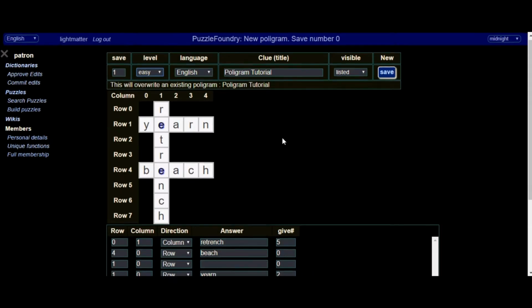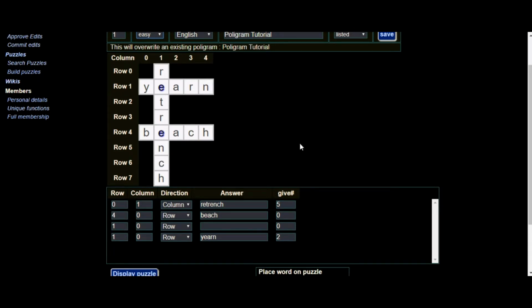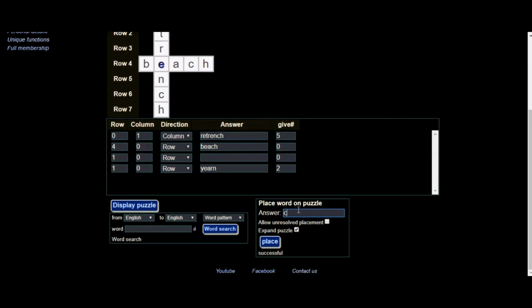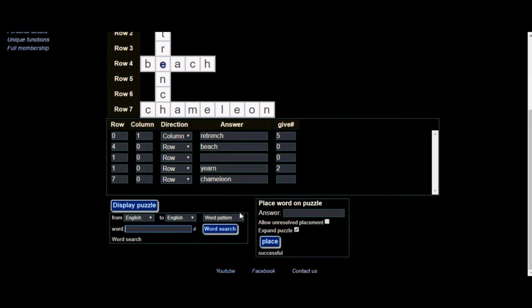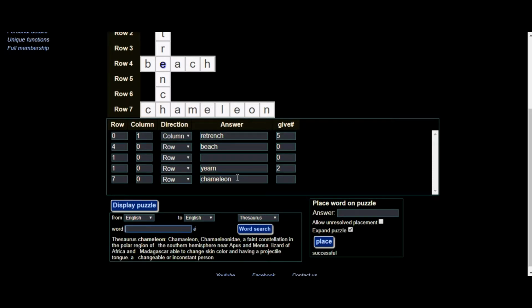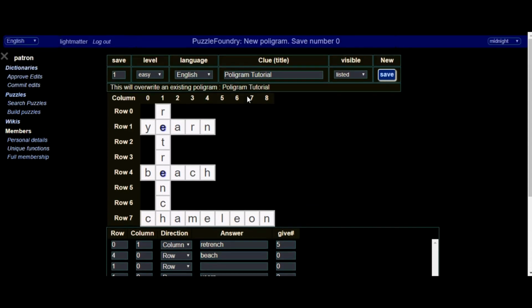Let's add a bit of a longer word to show you how the expand puzzle works. So let's add the word chameleon. Let me quickly check if that is correctly spelled. Okay, now you can see that the word has been added. Chameleon has been added here, and the puzzle itself, the grid, has been expanded.